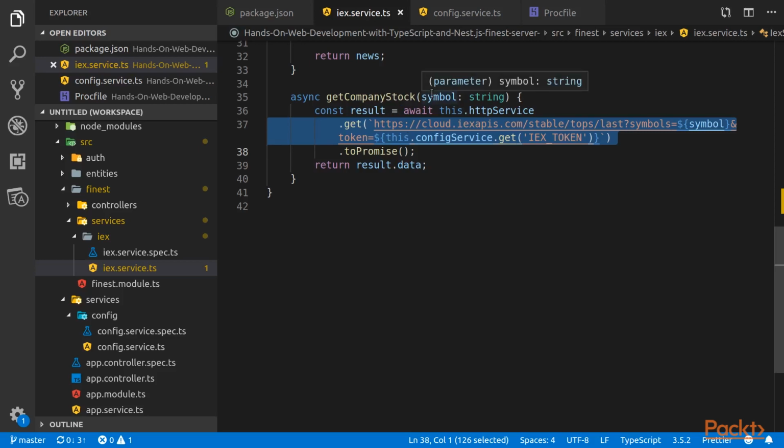You will need to modify the endpoint to get the company stock price. Because the price endpoint of the IEX services has limited quota, we will need to use the stable tops last endpoint. This endpoint has free quota at the time of recording. So remember to change the URL to contact in order to get the stock price to this one.